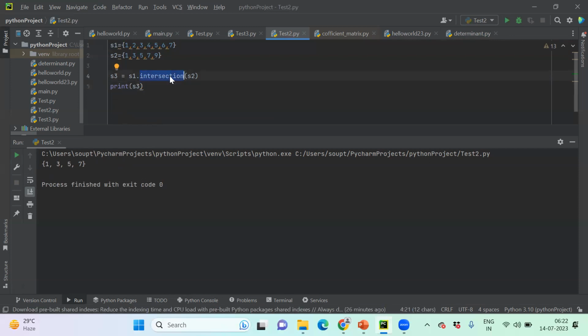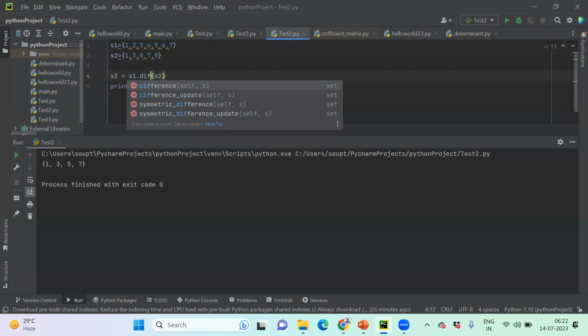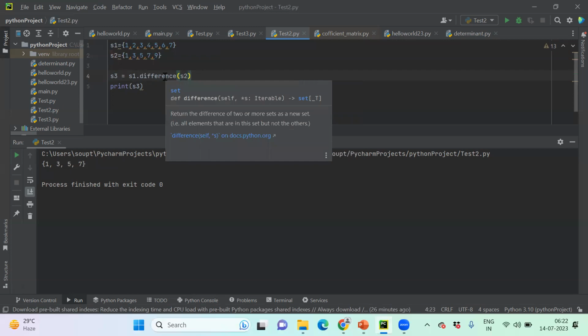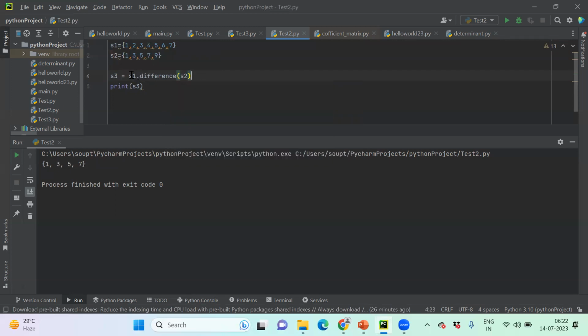I can do the difference. Difference is the minus. So if we use difference, then the order in which I'm declaring S1 and S2 is very much required. Otherwise, difference means it's a minus operation. So the particular elements that are present over here but not there. So what are the extra elements that are present in the left data set?